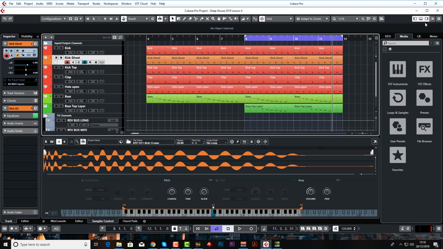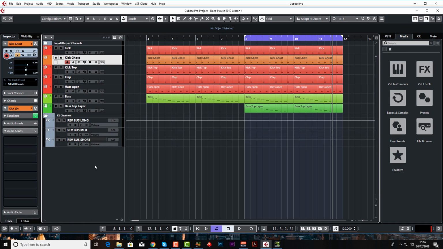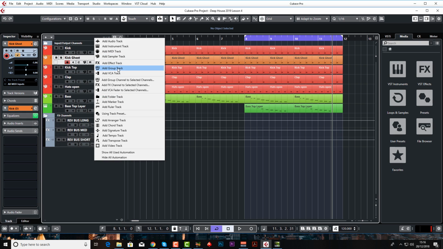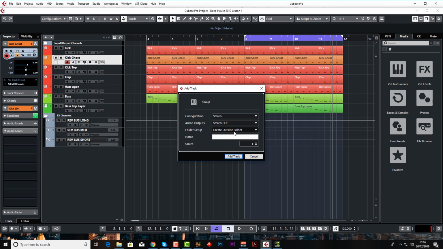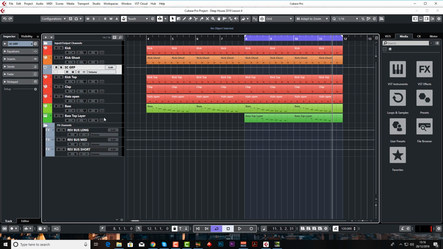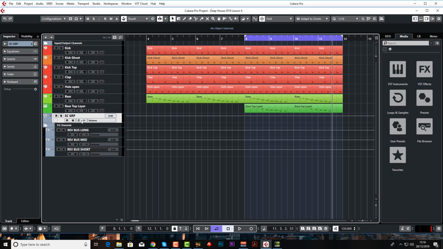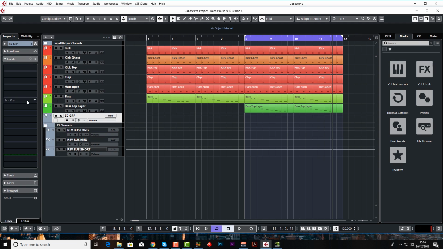So we're running out of space here. Let's just turn off the lower zone. What we need to do is right click, add a group track. This will become clear in a second, I promise. This is going to be my sidechain group, and this is going to have the sidechain compressor on it. So we go to inserts.